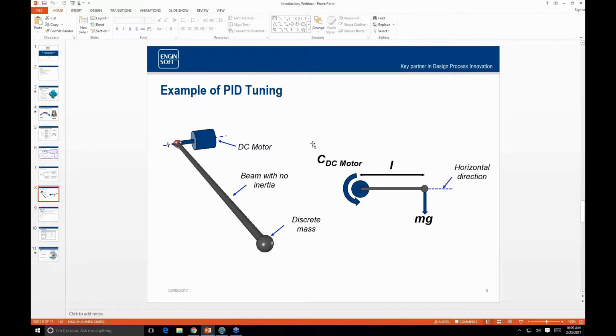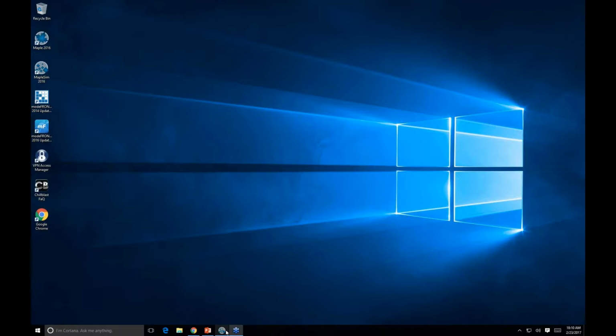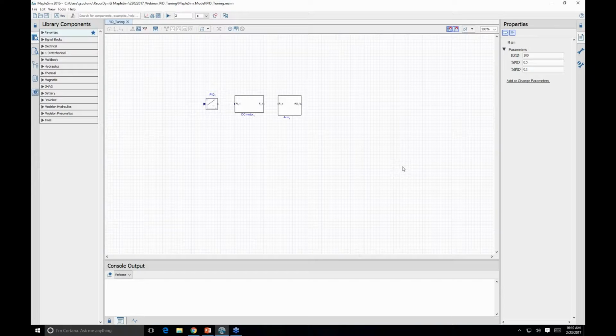So the starting point is a bit below, and the PID controller is going to provide the right signal to the DC motor in order to stabilize our beam in the horizontal position. So we can now pass to MapleSim. So here is the starting point.